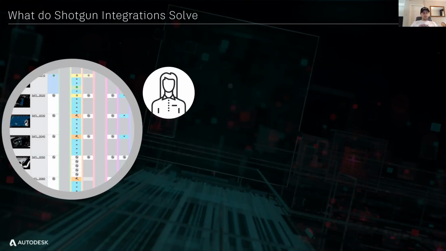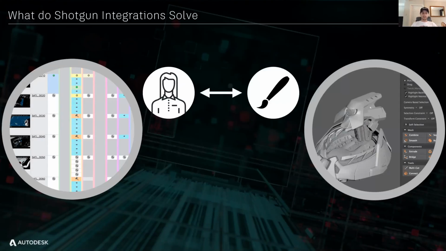So to start things off, Shotgun is great for your supervisors and your producers. They're able to track their shots, make sure people are working on things they're assigned, the timings are right, and keep track of things that need to be reviewed. But your artists want to work within their DCCs, things like Maya, Photoshop, Nuke, etc. So there's a little bit of a disconnect. They're spending their time in the DCCs, whereas your supervisors are more happy spending their time in Shotgun.